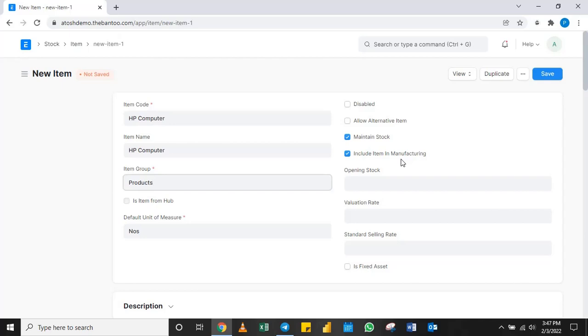Imagine this item was like tomato. We might need it to produce some foodstuffs in our production process, right? But here, the point we're taking away is for inventory items, you need to tick this maintain stock button and also include item in manufacturing.